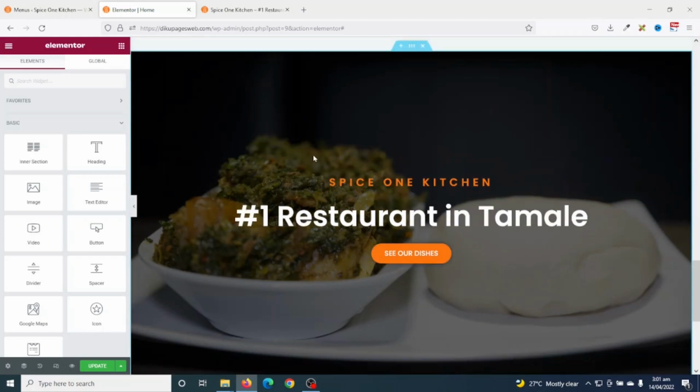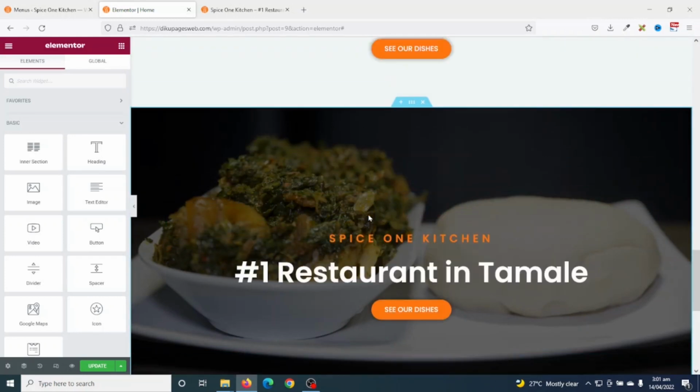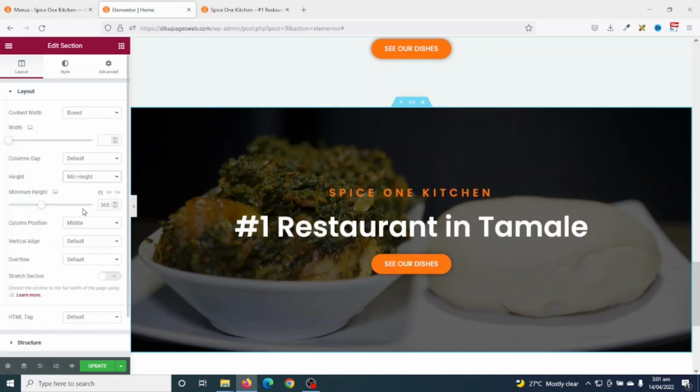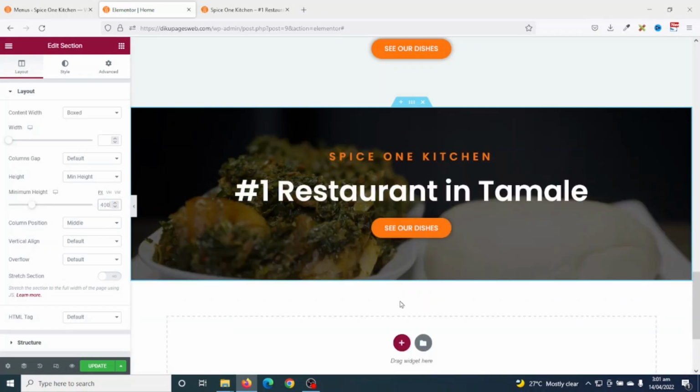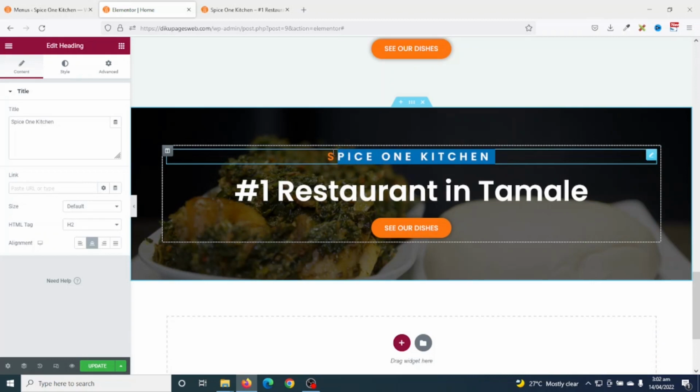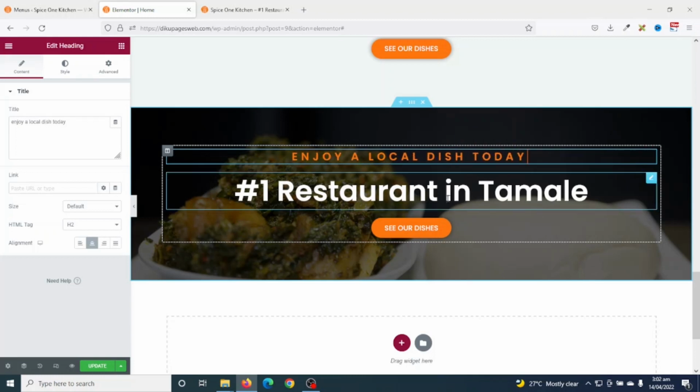However, I don't need it this wide, so what I can do is I click on edit section right here, then I go over to height. This time around, I change the height to minimum height, and I'm going to go ahead and set it to 400. Next, I go ahead and change my text. So in here, I change it to enjoy a local dish today.